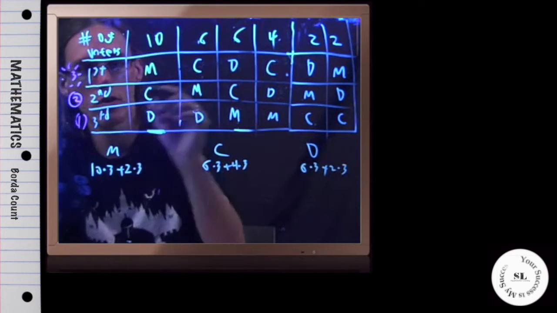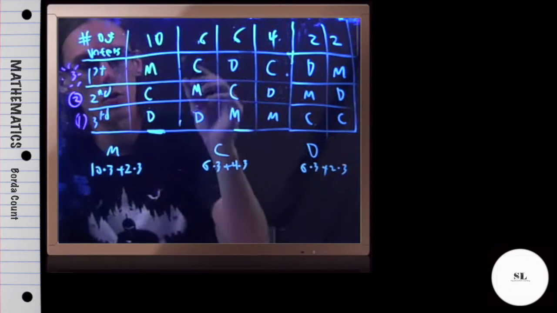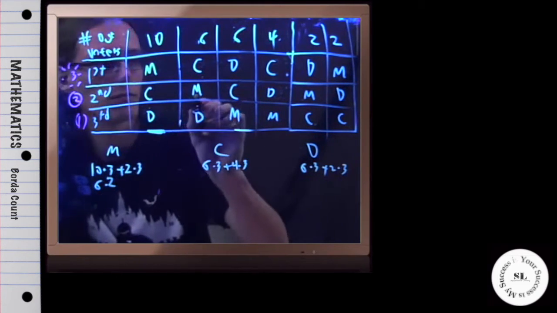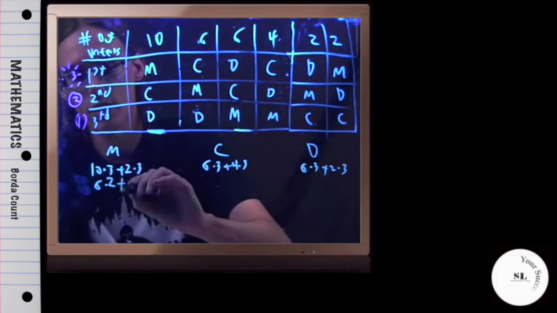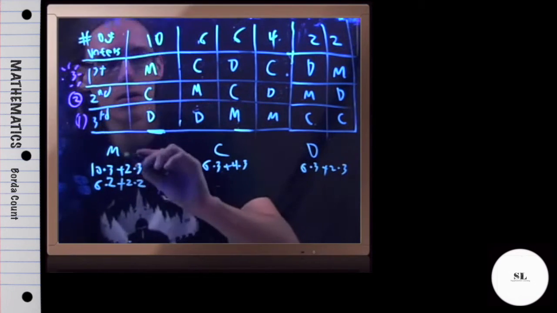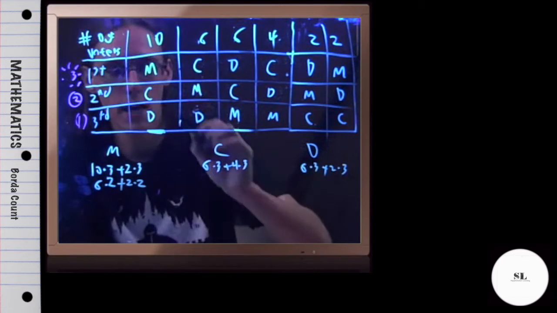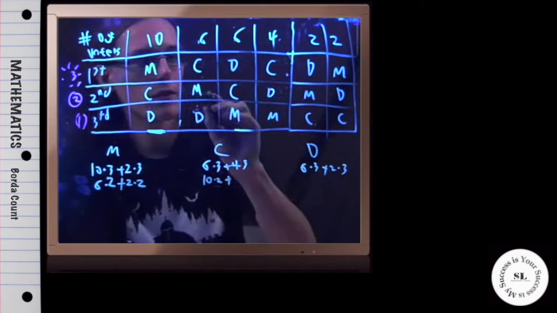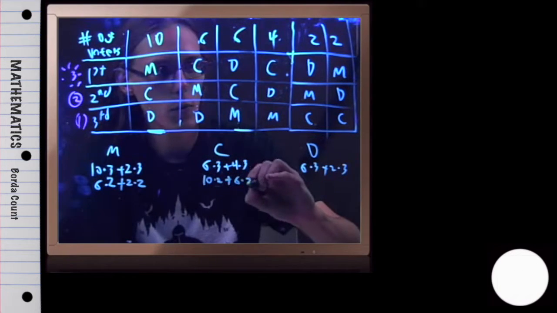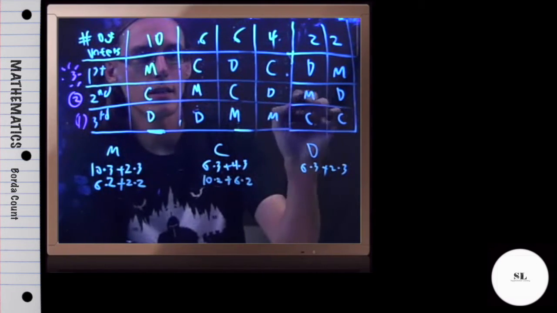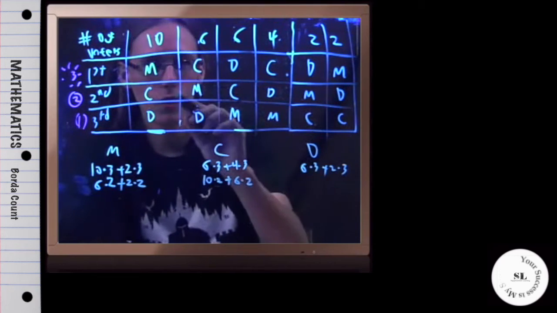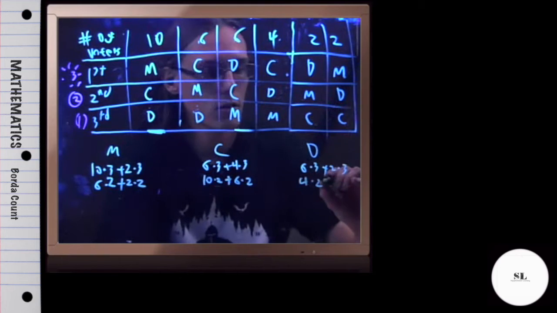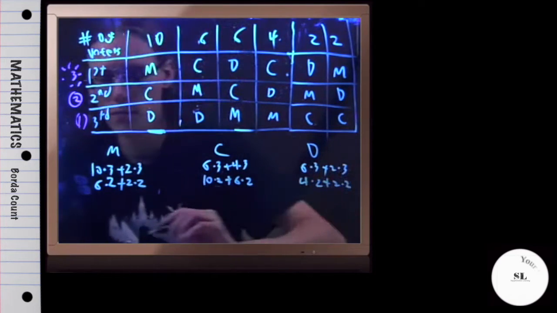Now let's go through and do the second place choices. For musical, we've got 6 people giving it 2 points, and 2 more people giving it 2 points. Now let's move on to comedy. We've got 10 people giving it 2 points, and 6 people giving it 2 points, and it looks like that's it for comedy. So all that's left is drama. We have 4 people giving it 2 points, and then 2 more people giving it 2 points.